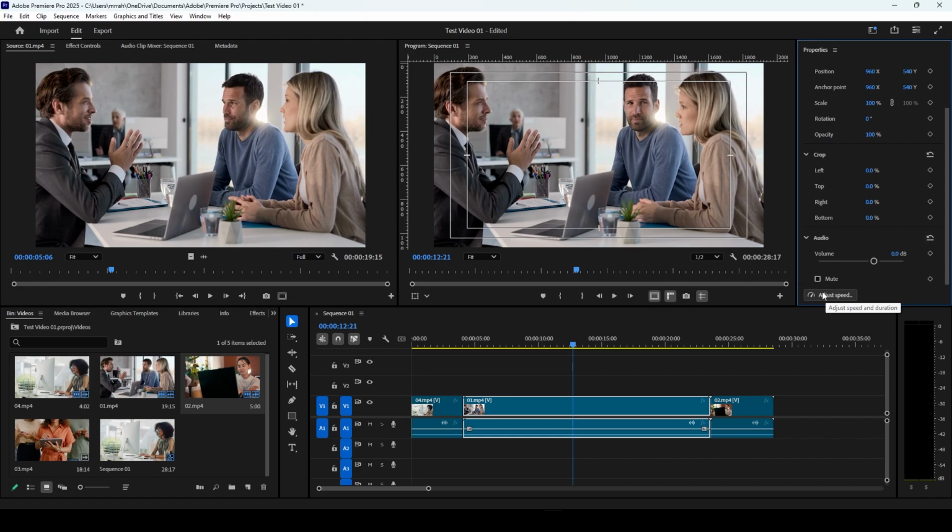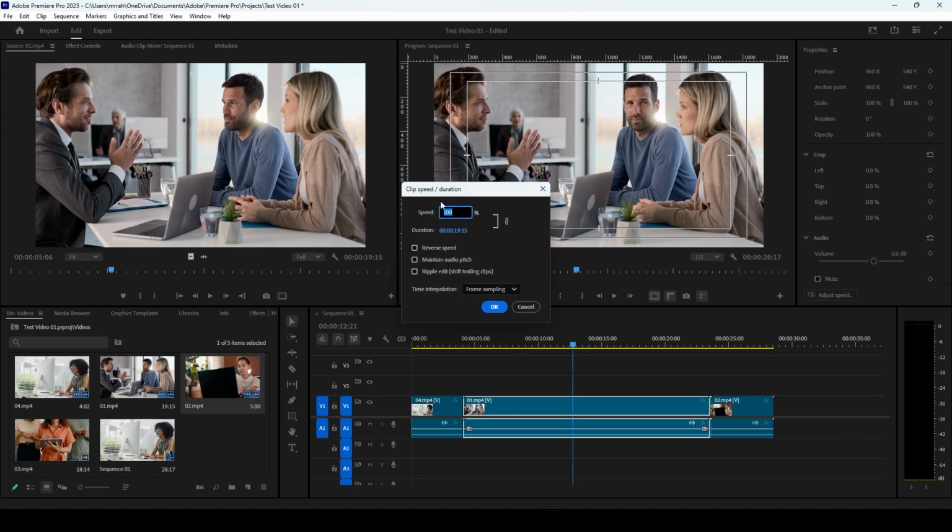And if we want to adjust the speed, we can simply click on it, and another dialog box will open where we can increase or decrease the speed of our video. So 100% will be the default speed, and if we increase it, let's say 110, 120, 130, or whatever we want, it will increase the speed of the particular video. And if we go under 100, let's say 90, 95, 80, 85, something like that, it will decrease the speed of our particular clip.